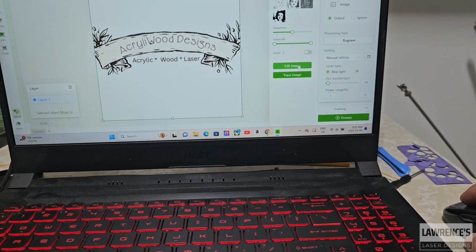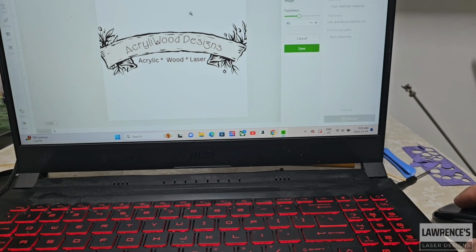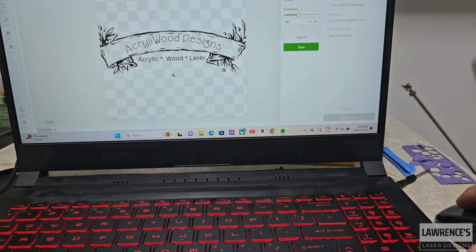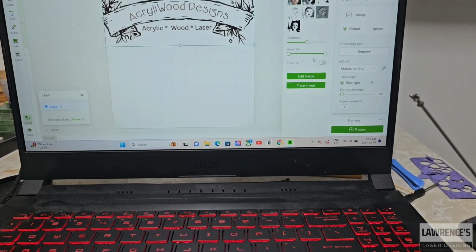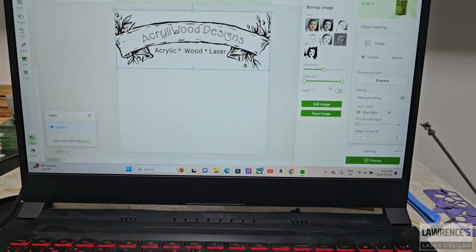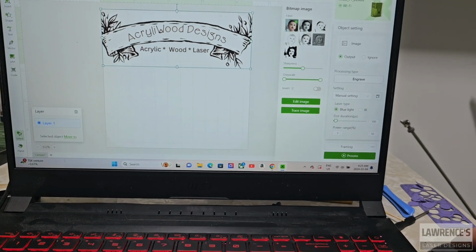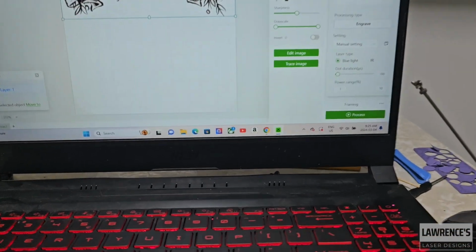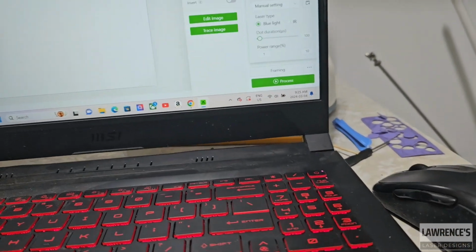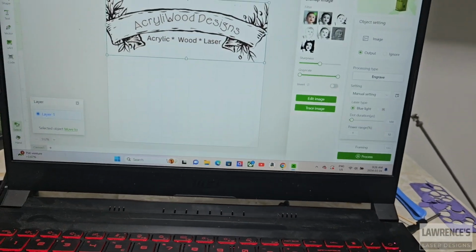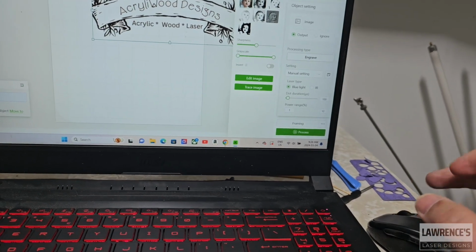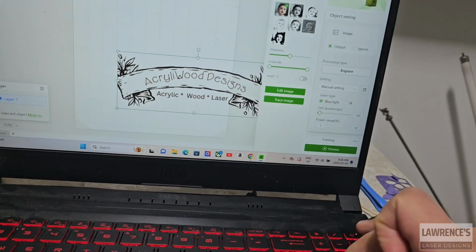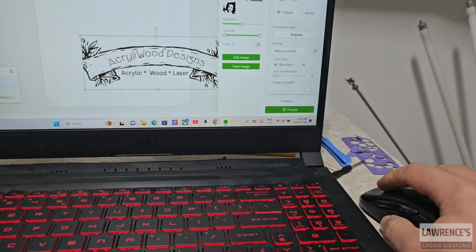What I'm going to do is edit this image. I'm going to take away the background like that, and then we'll save it. So I'm just doing that in the XCS software. I'm going to move the position of this down to 1.22 for the X, and Y I got at 2.158, and that's just the position on my laser.